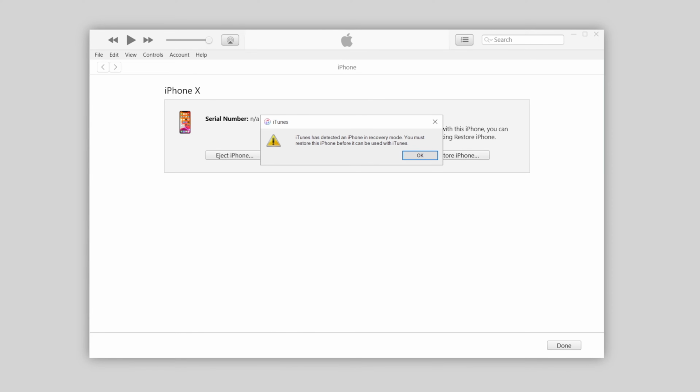On iTunes, it has detected an iPhone in recovery mode. You must restore this iPhone before it can be used with iTunes.